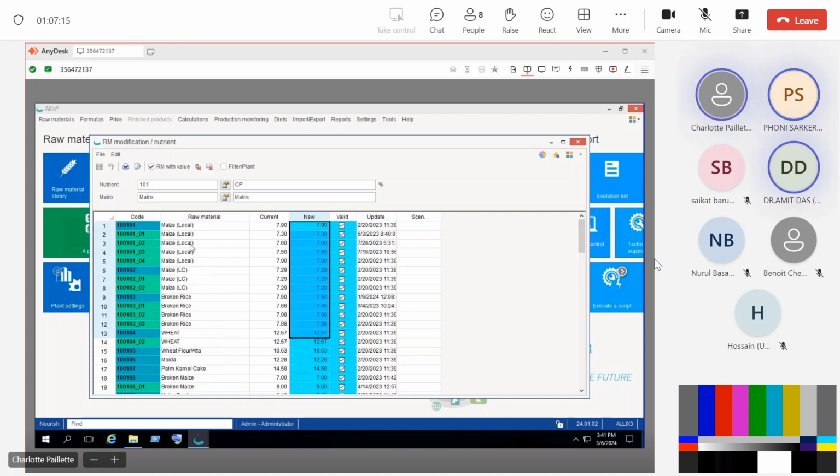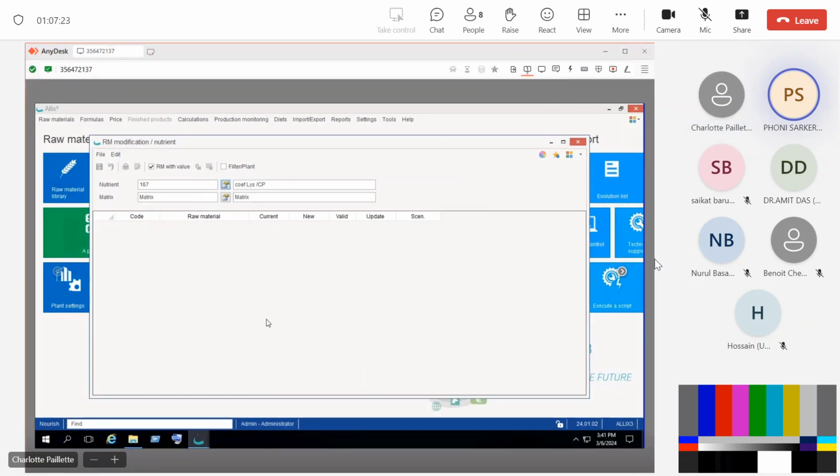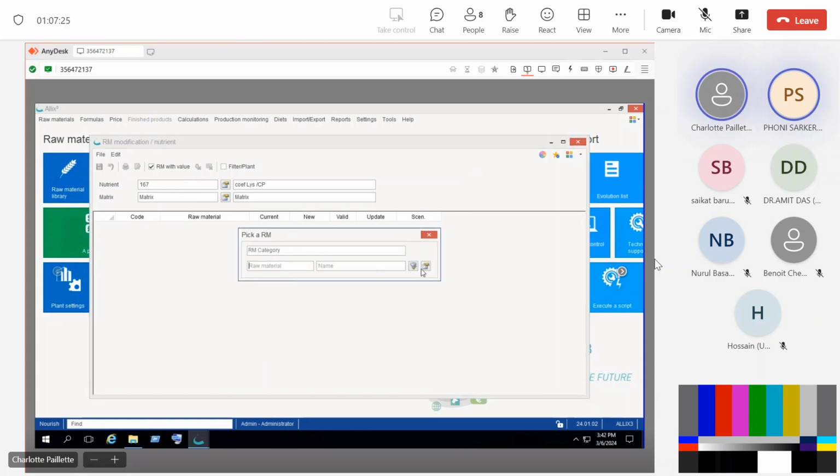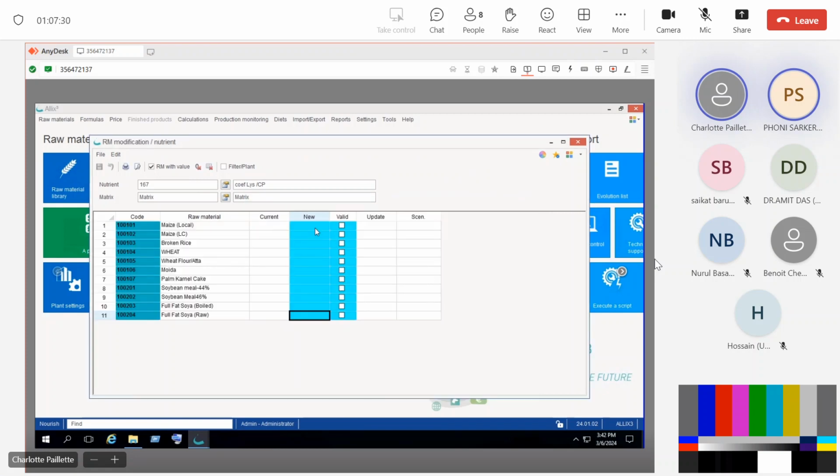What I can do as well here is that I could pick up my coefficient and I could insert the ingredients that I want to put value for, and then put in the proper value, like 20%, and so on. And I can put the coefficients very easily from this raw material by nutrient screen. That is, we don't need to open each and every raw material every time. Exactly.